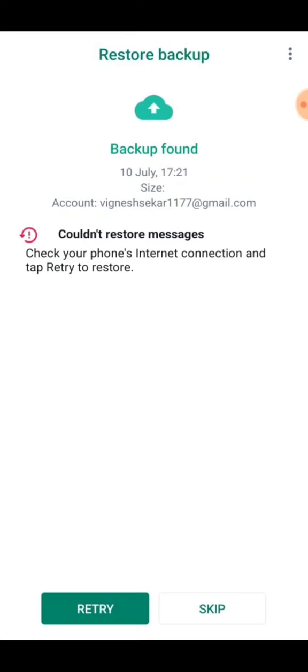Okay, one of my subscribers sent me this screenshot and asked me to make a video on this issue. So today I am here with the solution for how you can fix this error. As you can see, couldn't restore messages. This is the problem. It occurs whenever you are logged out from your WhatsApp and then sign in again, at which time it gives you an option to restore your backup on your WhatsApp, right? Most of the time, we get this error: couldn't restore messages.